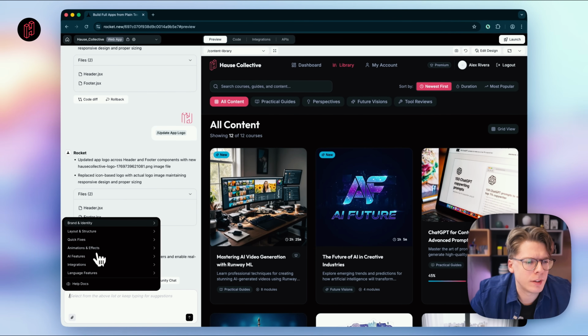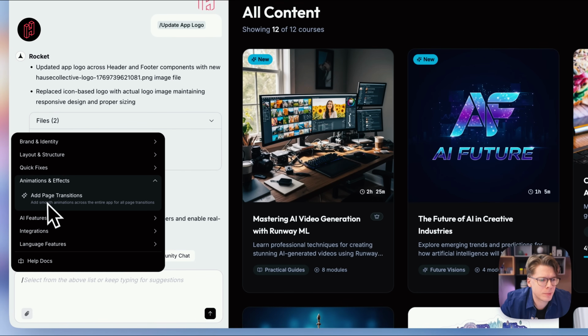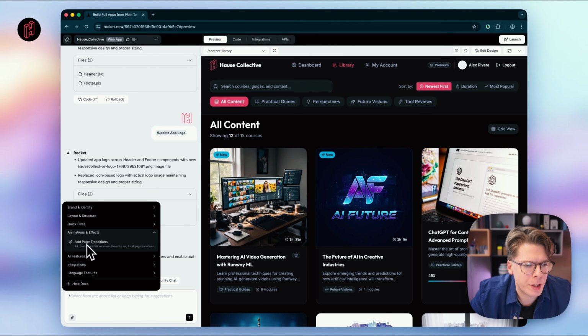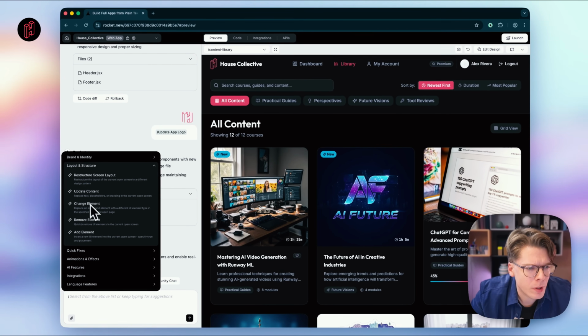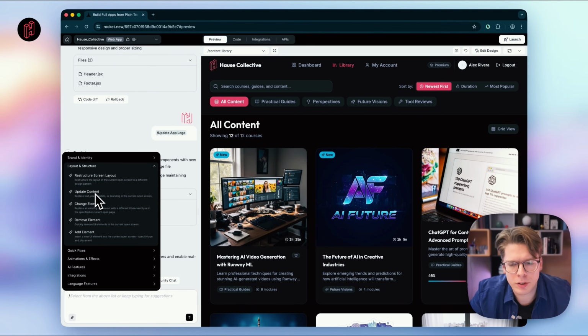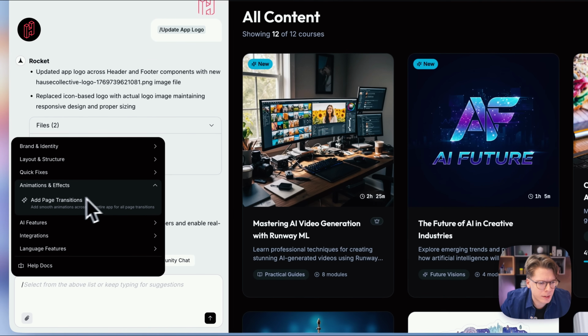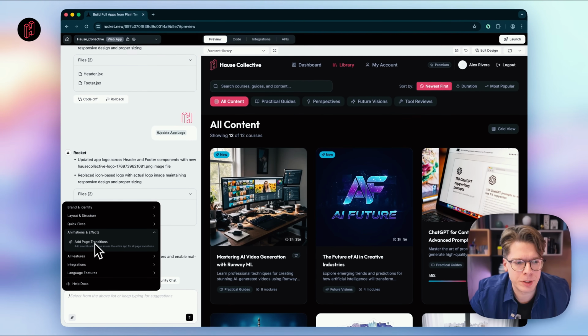So let's see. Animations. Could actually be nice to have some page transitions. Let's see. Okay, so there's even one for updating content specifically. That's pretty nice because then you can put in new text and know that it will not affect any of the functionality or any of the looks, like you just instructed to update the text content. And remove, that's pretty nice as well. Let's first try just to add the page transitions, and I'll try some of the other features afterwards.